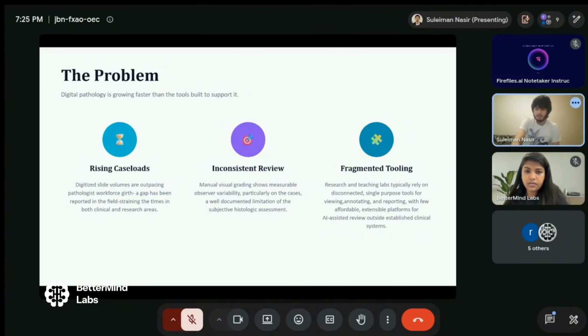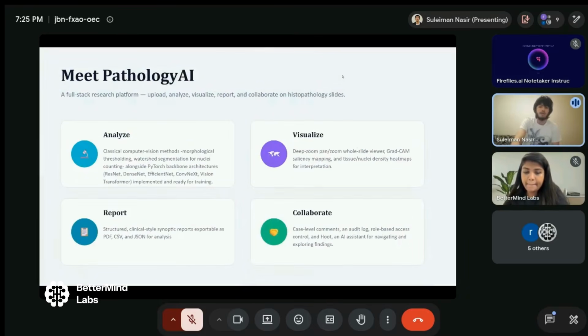So meet PathologyAI. PathologyAI is basically a research platform to upload, analyze, visualize, report, and collaborate on these histopathology slides. So there are four stages basically. PathologyAI analyzes these images with its own computer vision and neural networks. It analyzes nuclei count and uses specific PyTorch architectures like ResNet, DenseNet, and EfficientNet, basically on PANDA, and then it's implemented and ready for training.